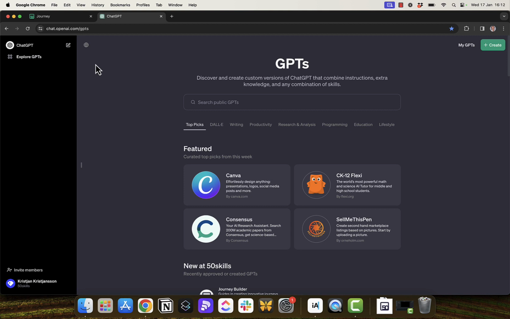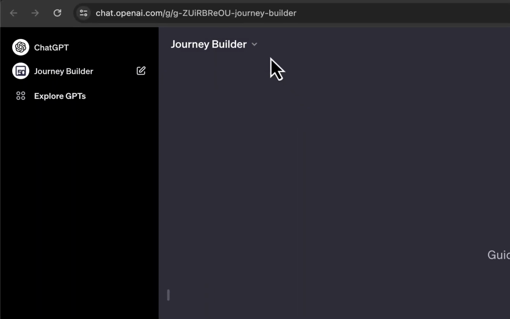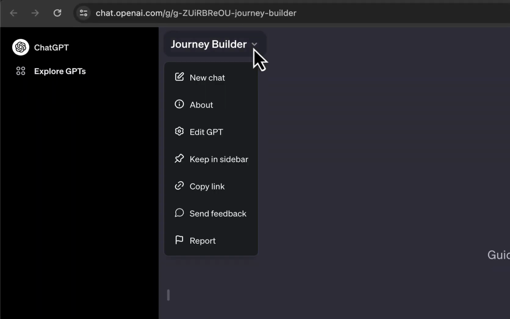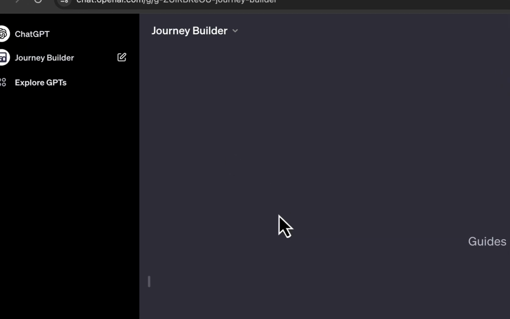First, just go to the ChatGPT store on the URL here above. Then click search and type in 50 skills. You'll find the Journey Builder GPT here, so click that and that's going to open up a new window. Now we recommend that you add it to the sidebar, so just click keep in sidebar and it's going to show up here on the left, similar to a bookmark.